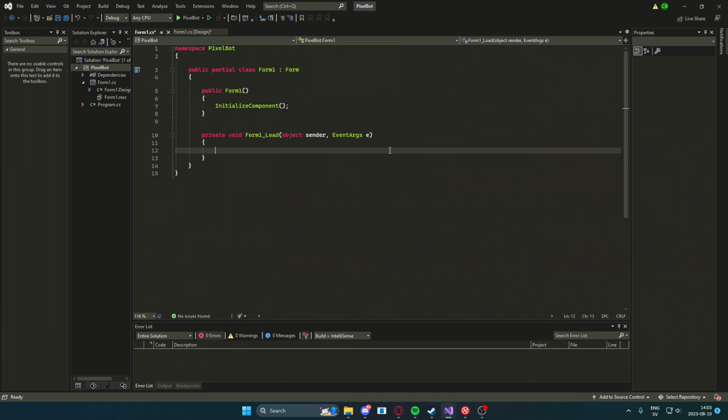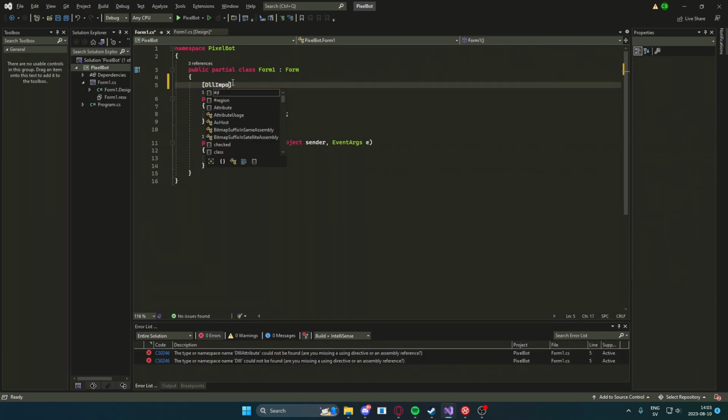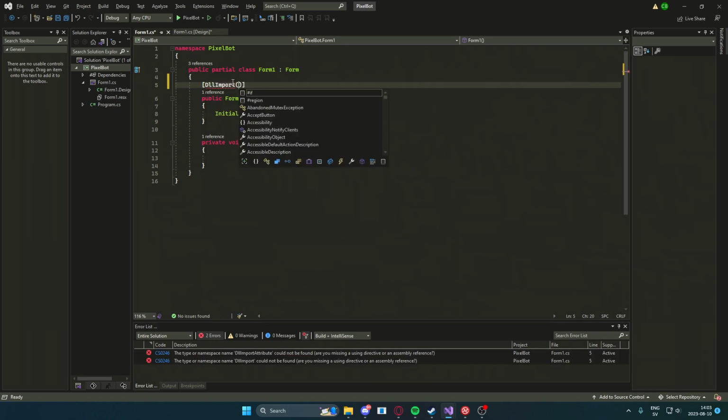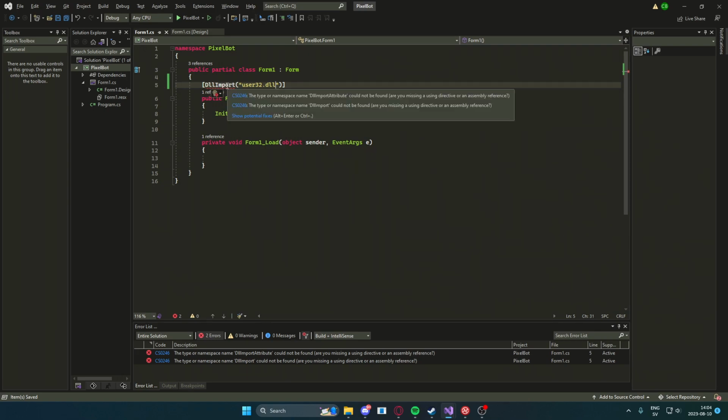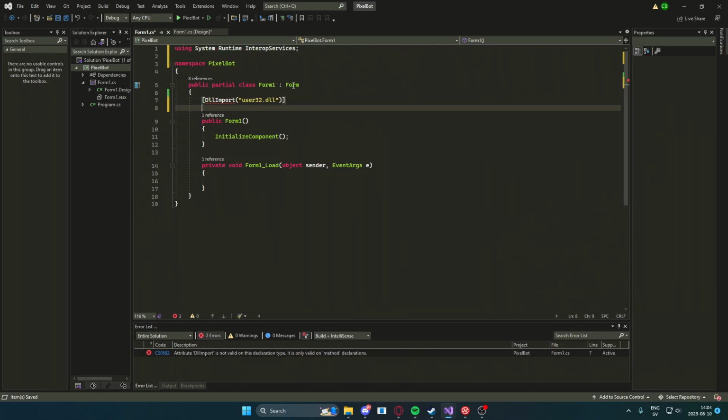So we need a couple of imports for this tutorial, but it's only 2, so it's not that big a deal. The first one is the hotkey, so it will be a DLL import from user32. Here it will throw an error. That's because we don't have System.Runtime.InteropServices. We add that and it should be fine, as you can see.